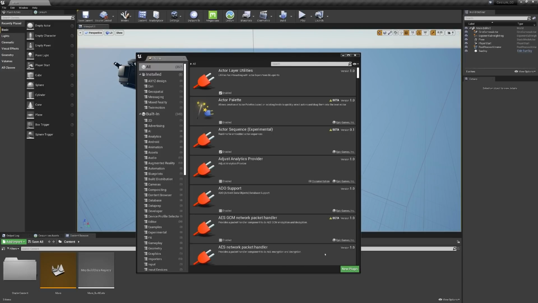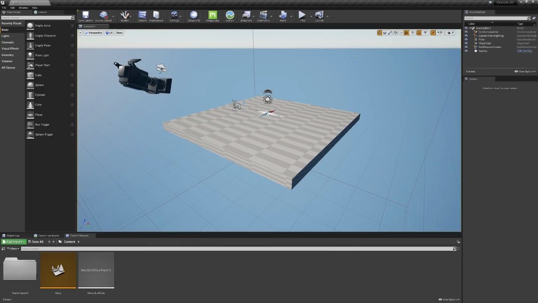Once the project opens back up, I'm going to bring in the model. Go ahead and close out of the plugins window. And I'm going to go up and select Datasmith at the top bar.